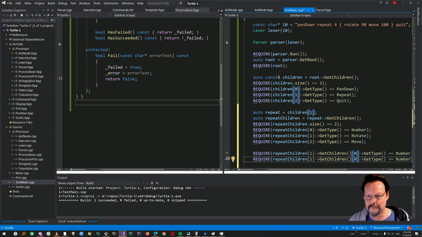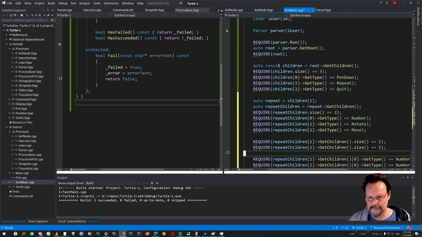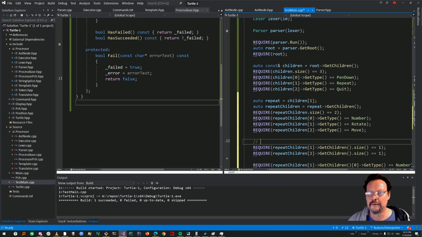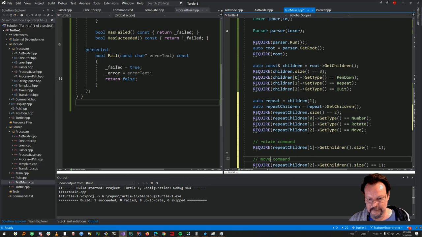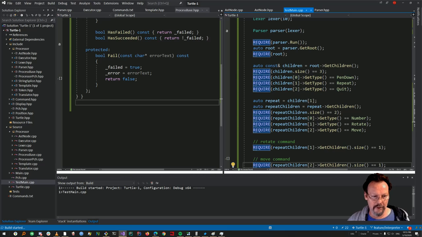So still the repeat children. Hang on. Yeah, repeat children 2, get the first type, a journey of one child. So we can assert that repeat children, get children dot size equals 1. Hang on, repeat children, no, it's got 3 children, the first type's a number, which is the number to repeat. So this is the rotate command, and this is the move command. It's basically asserting the topology of the tree.